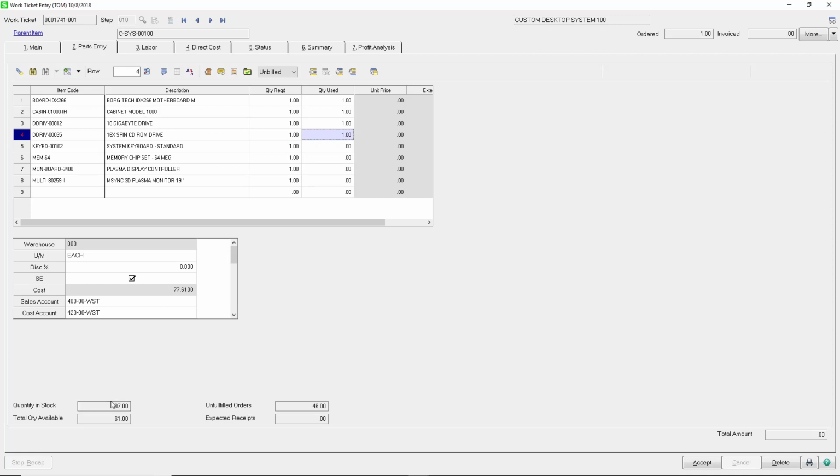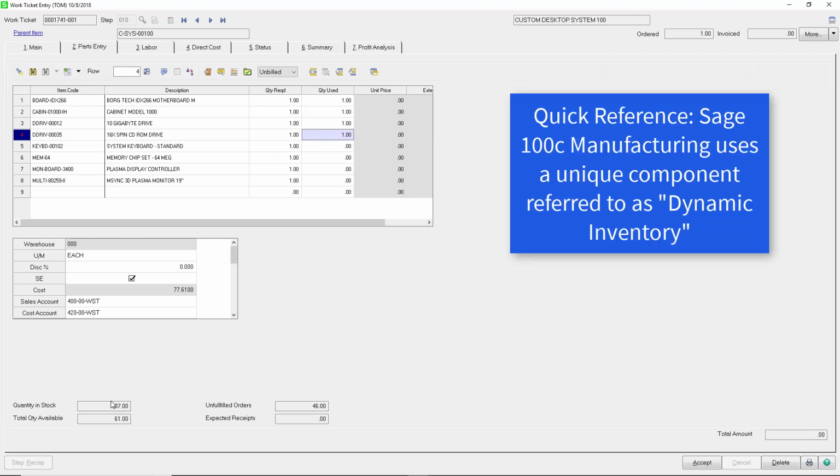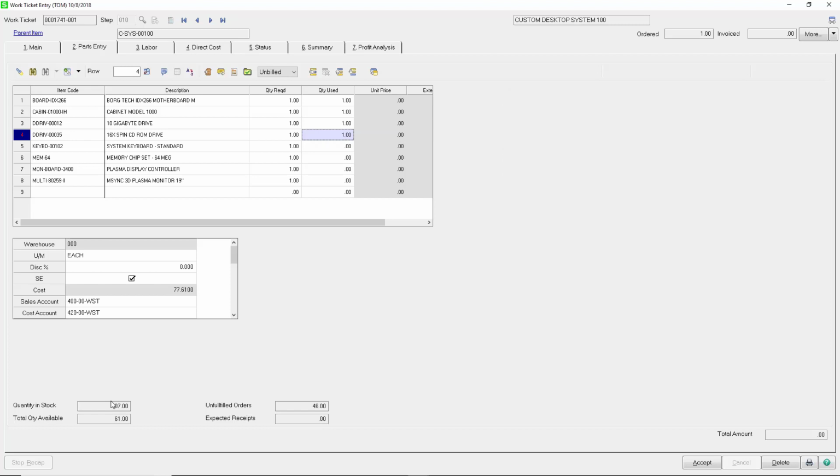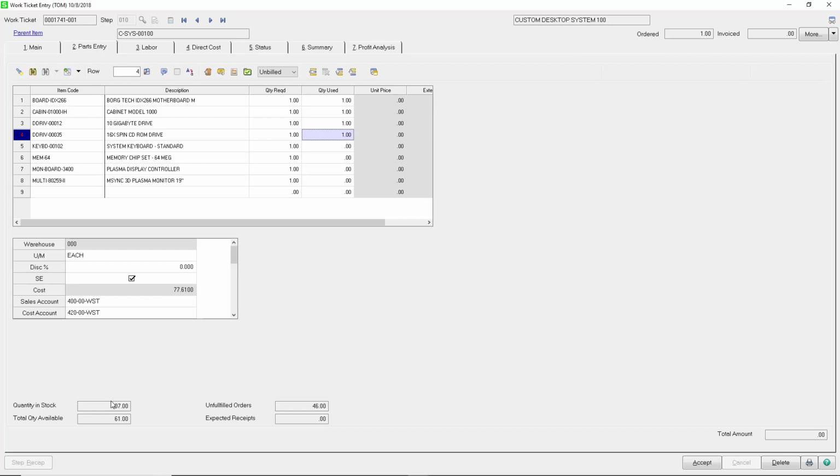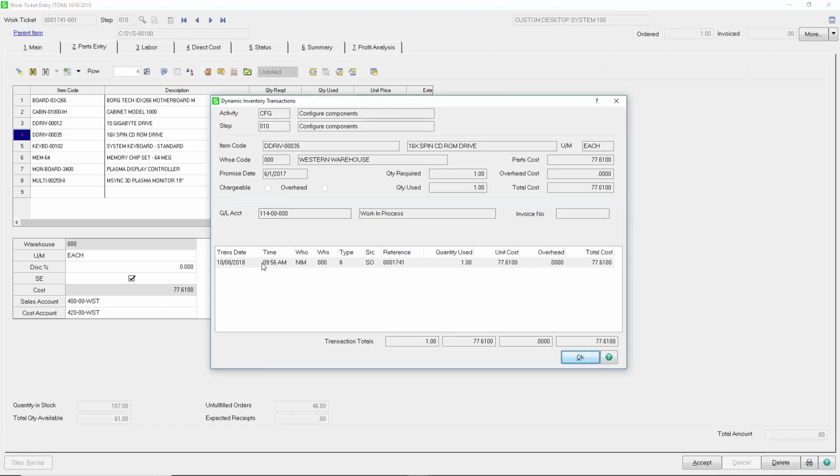And the reason for that is JobOps, or Sage 100C manufacturing, uses a functionality that they call dynamic inventory. And what dynamic inventory does is immediately take the item out of inventory as soon as you tell the system that it's been used. Unlike everywhere else in Sage 100, there's actually not a register or update that has to be printed and updated to take the item out of inventory. It does it automatically, and it does it in real time. And in fact, we can look at those dynamic inventory transactions right here where the item is taken out.